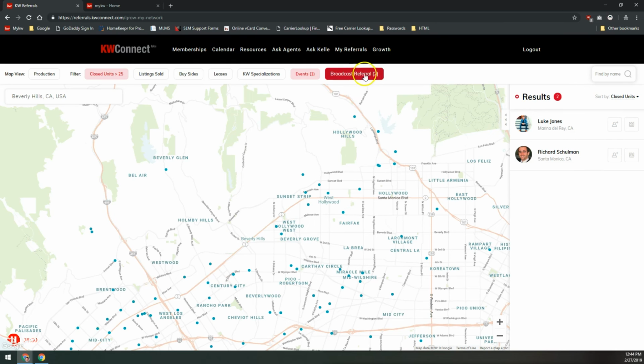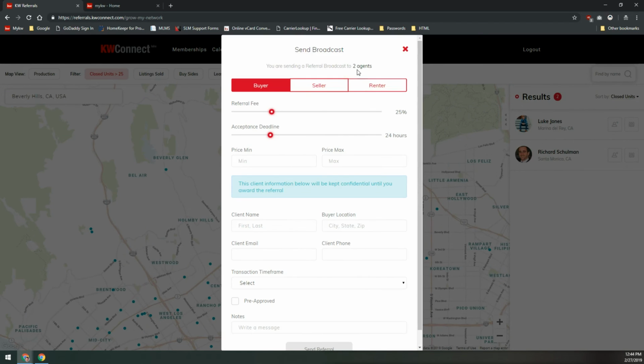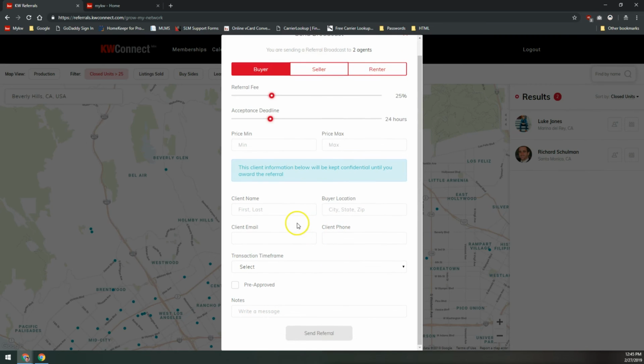Or we've got another option here of broadcast referral. This is what people have been using Ask Agents for, but instead it's actually built right into the referral system right here. So you don't need to use Ask Agents for this. You can broadcast this referral to all the agents that meet these criteria here. So if I click on this button, it's going to show me the form to submit information about this referral. These agents are only going to see this information above this blue section until if and when you say, okay, this person gets the referral because they responded to me in a way that I liked.